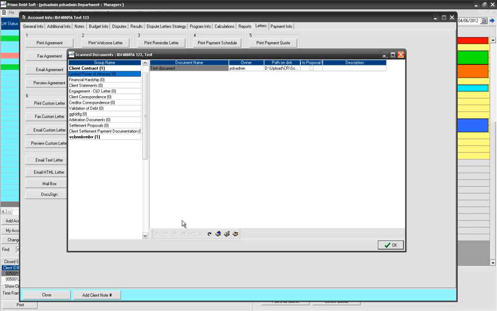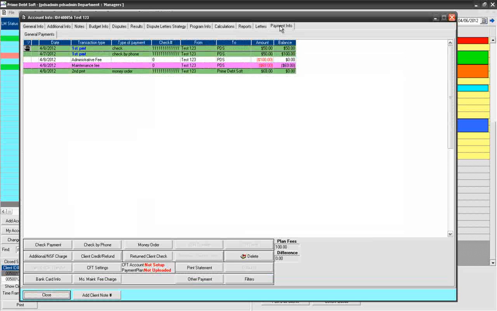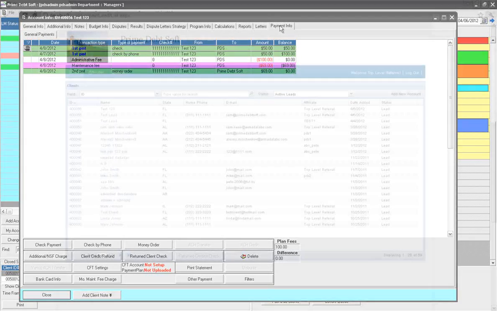The file is attached to the client's account and can be viewed by other employees who have access to scanned documents. The Payment Info tab shows the record of all fees and payments, NSFs, and refunds. It allows you to set up your clients with an ACH provider of your choice for automated withdrawals based on the client's payment plan. It also allows you to accept and record payments via check, check by phone, and money order.